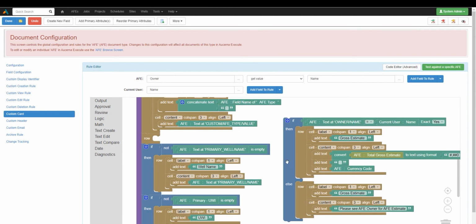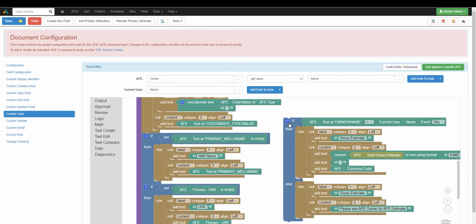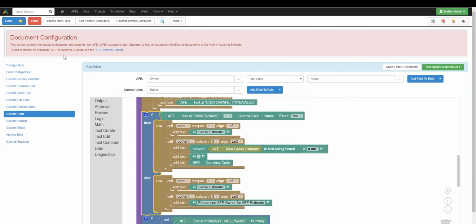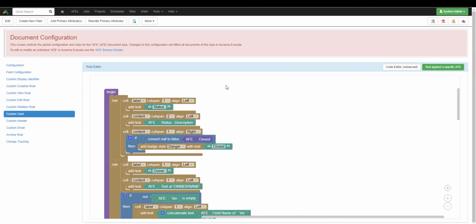So once we've completed that if then else statement, we can slide it back into where that initial gross estimate row was. We can hit done, and we can go and check our results.